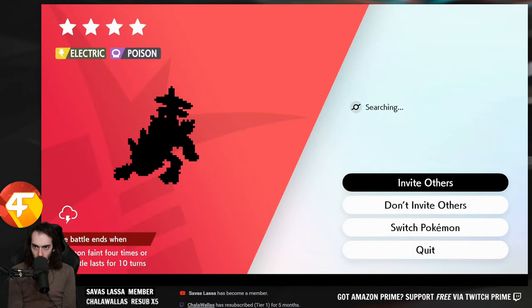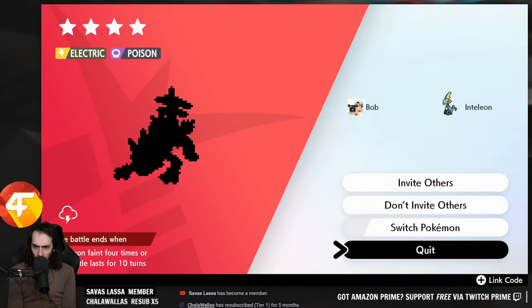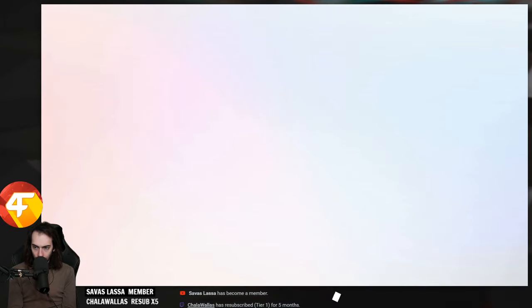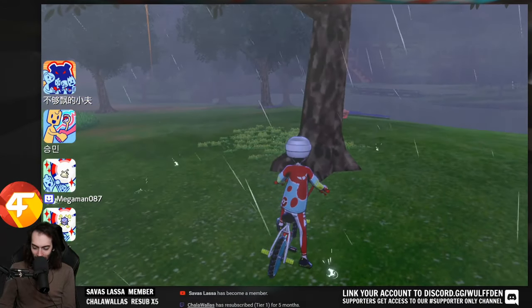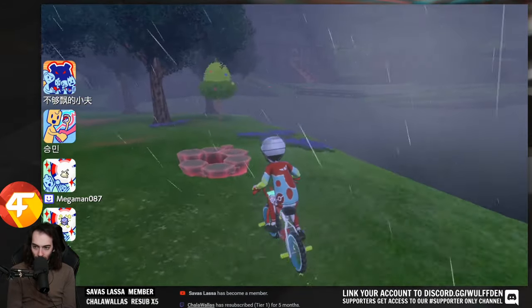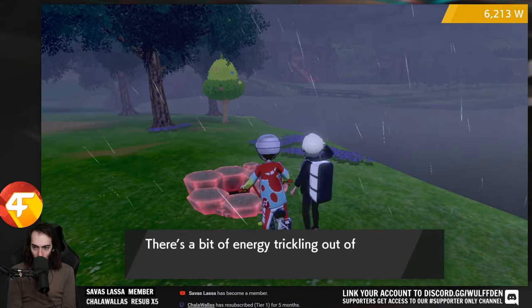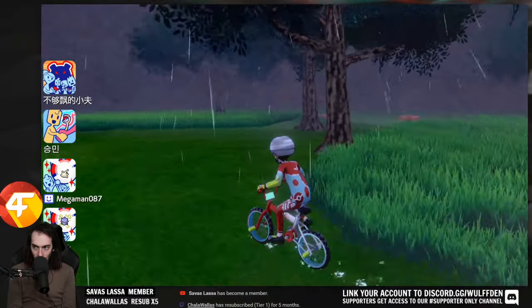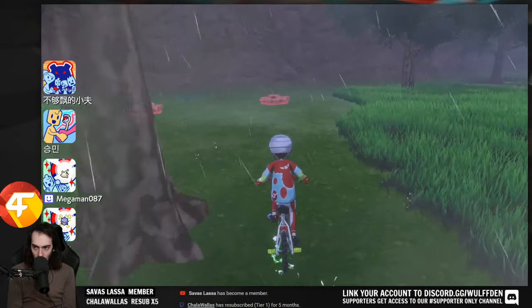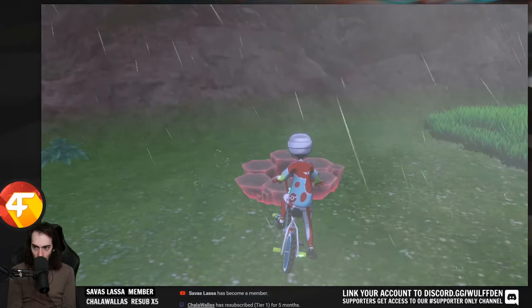2,000 watts up. Oh. How do you tell how many stars are up? Oh, 4 stars. Never mind. You count. It was only a 4-star raid. What Pokemon was it? Toxtricity. Ah, fuck it. We already got a 5-star one.